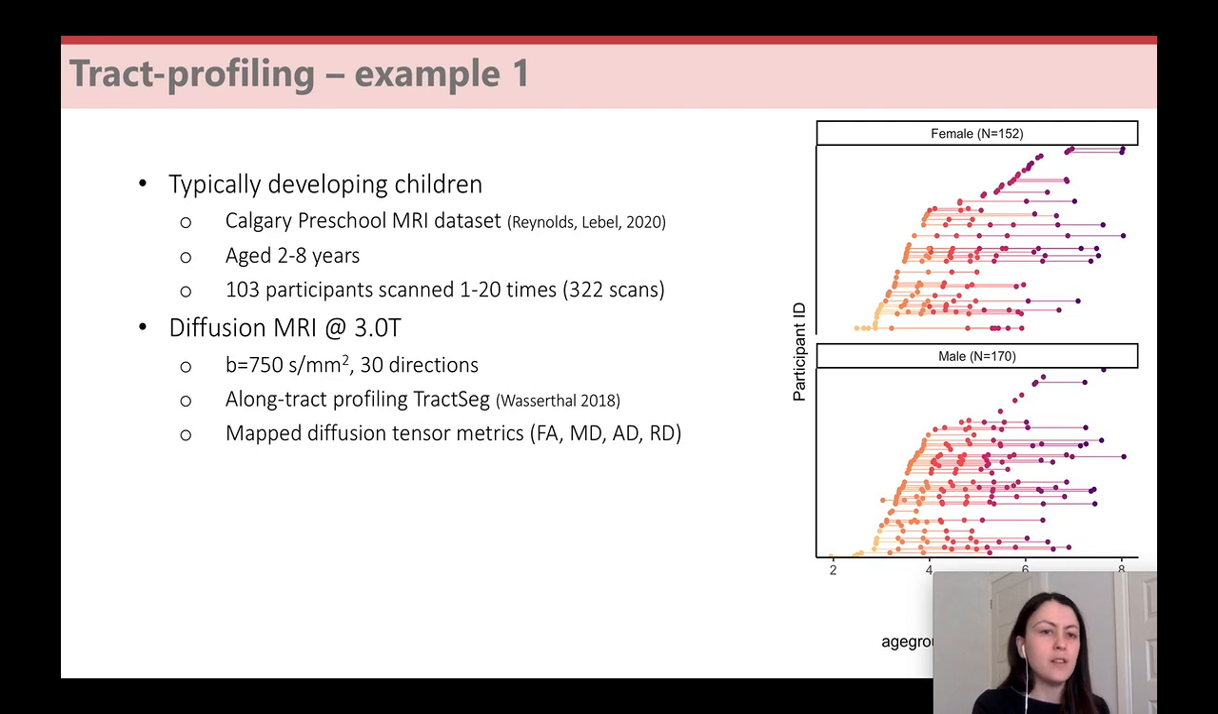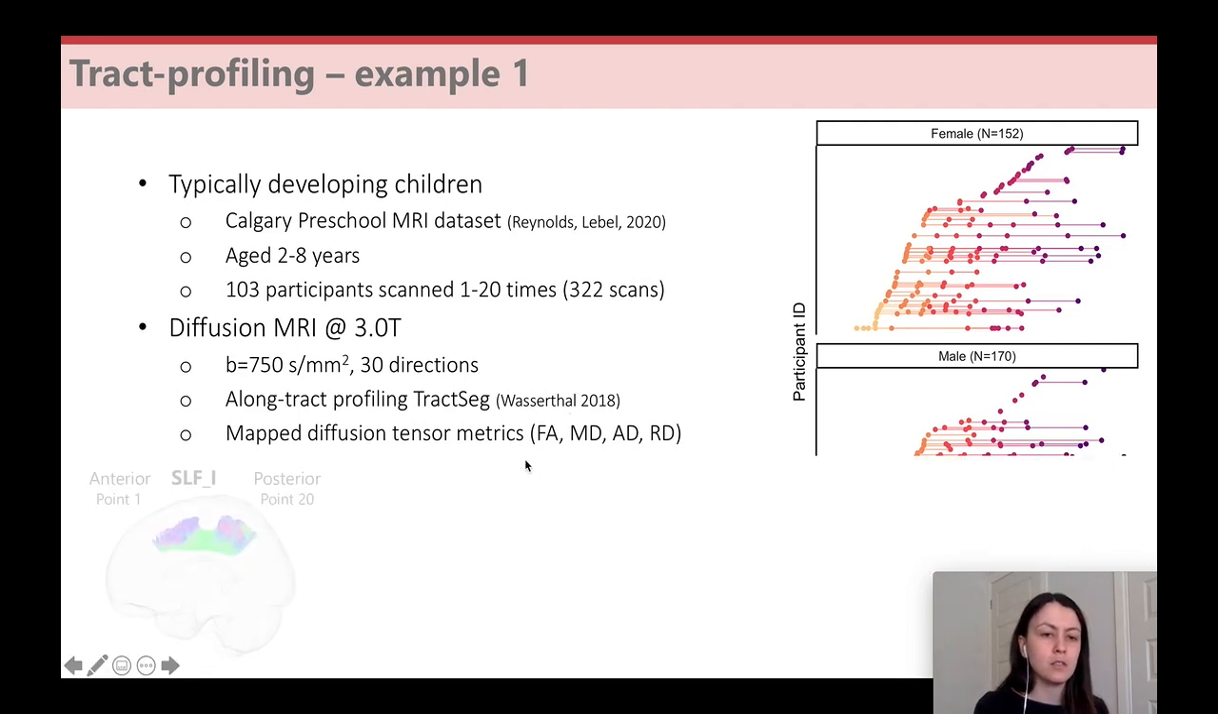So just to show you a brief example of one of the data sets, this is the Calgary preschool MRI data set. Some participants had multiple time points, some only had a couple. And then, as I mentioned, we did a long tract profiling using TractSeg and mapped diffusion tensor metrics onto these tracts. In all of these data that I'll be presenting, these were acquired at lower B values, so we could only really reliably obtain estimates of diffusion tensor metrics. So that's why I'll be focusing on the FA results here.